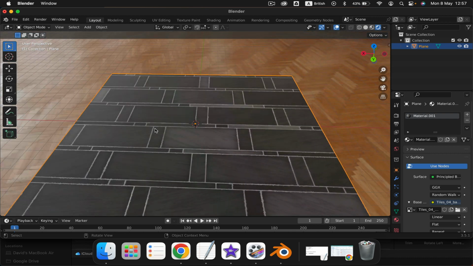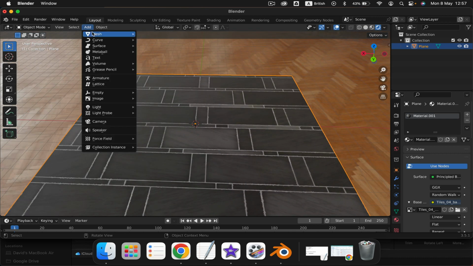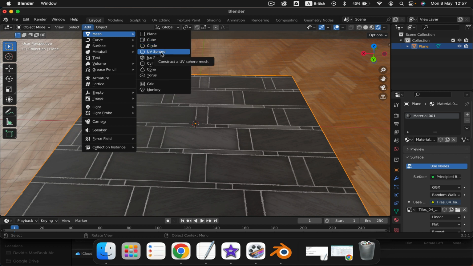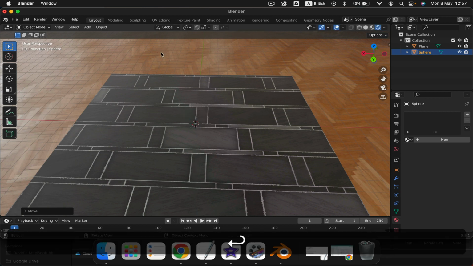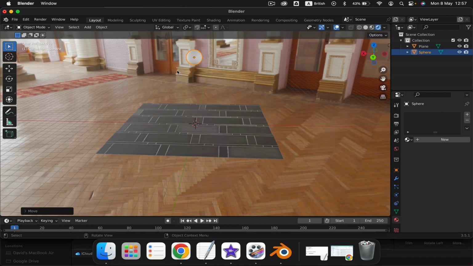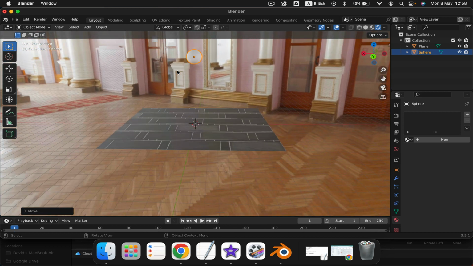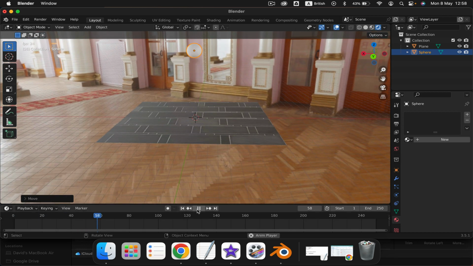Right. Now we want a ball. Okay, so let's go ahead and add a UV sphere. Grab it. On the z-axis, let's move that 10 meters up. Okay, so we've got something like this. If we press play, nothing happens because we've programmed nothing to happen.